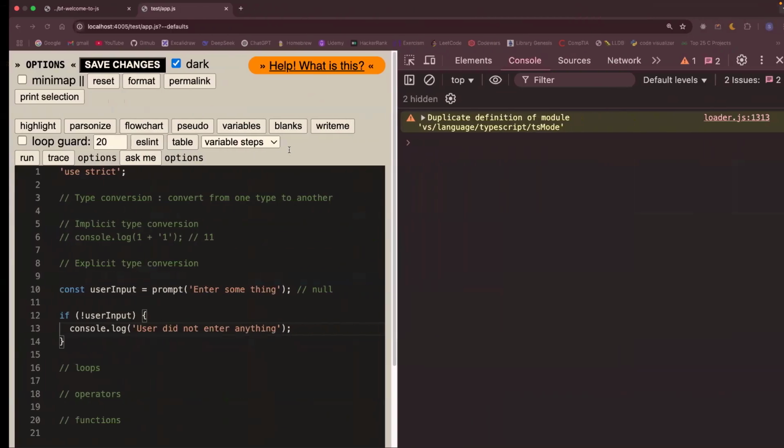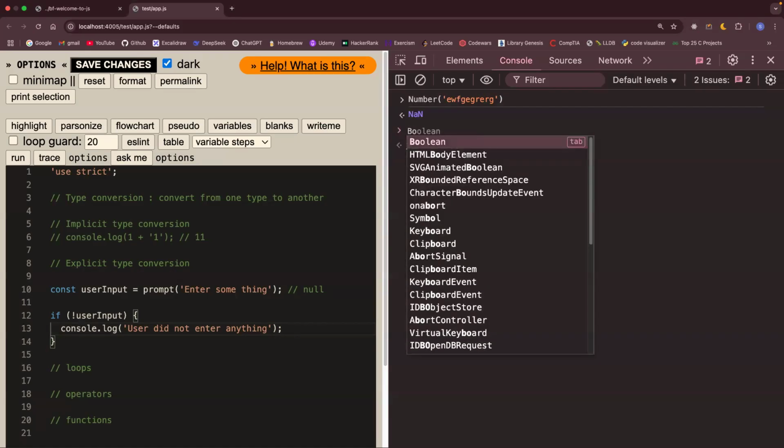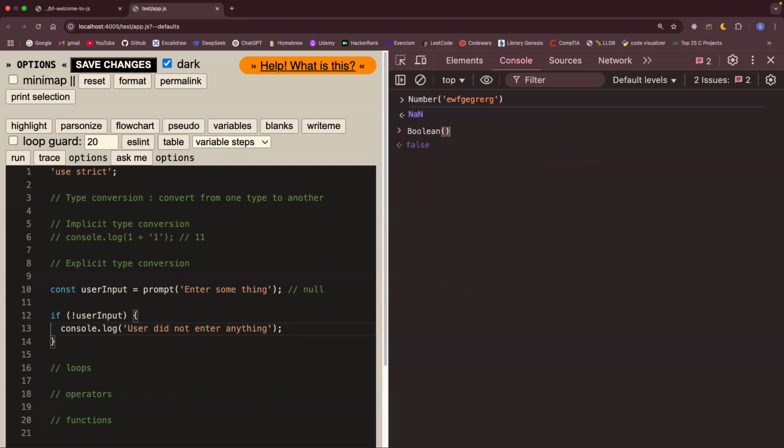If you are not sure about anything, it's super simple. All you have to do is go to your console, and let's try to convert something to a number, for example. All you have to do is use this function, and voila, as you can see, it gives me NaN, as expected. If you are not sure whether something is truthy or falsy, it's also super simple. Just type Boolean, and you can pass whatever you want in here. Here, for example, voila, as you can see.